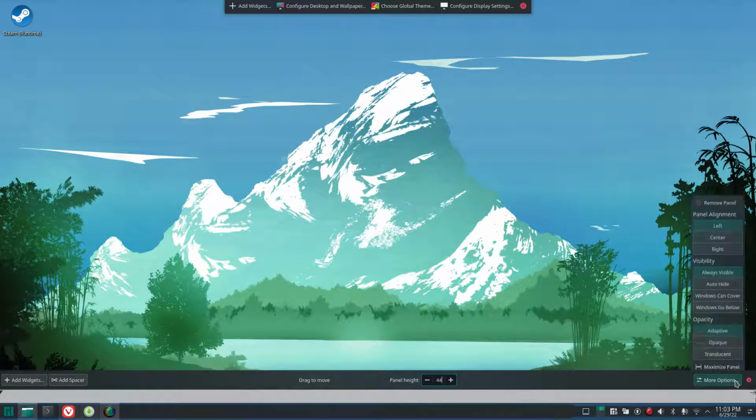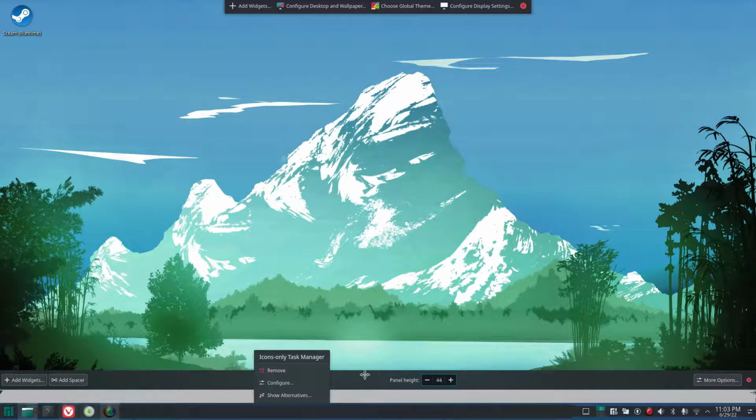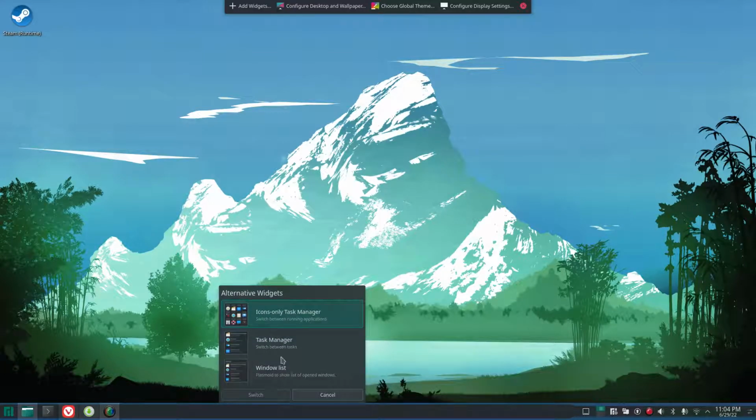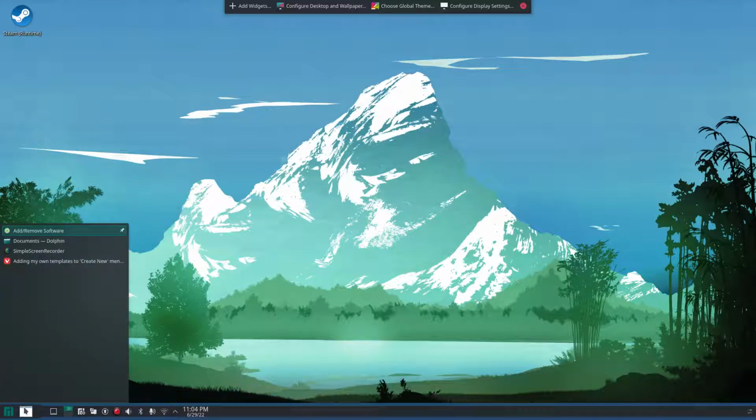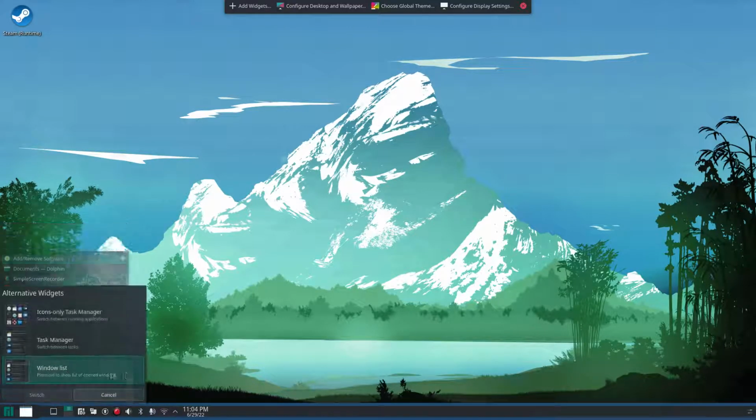More options. Yeah. So let's try clicking configure here. Yeah, so it says icons only task manager. So show alternatives. This is cool. Window list. Let's try that. Switch. Uh-oh, did I screw it up? What did I do? That's the window list? Okay, I got it. Show alternatives. Okay, I'm getting the hang of this pretty quick. Task manager. What? Let's try switching to that.